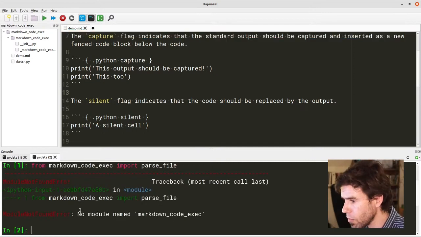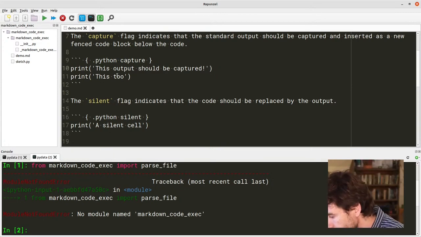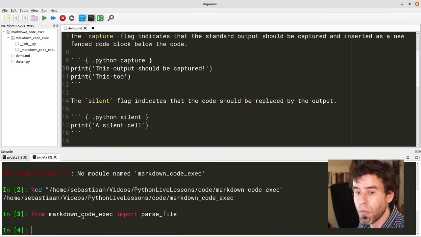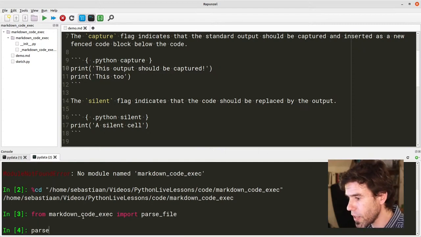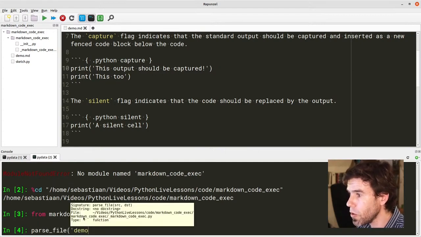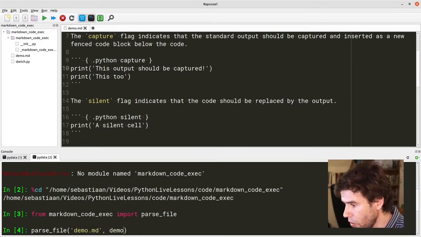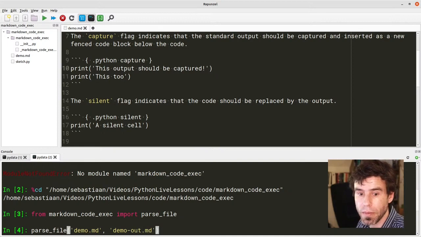Go back to code exec. Why doesn't it work? Oh wait, I need to change the working directory. Sorry. Parse file, and then I can say parse file demo.md, which is this file that you're seeing here. And then I say okay, demo_out.md. So you see it's a very user-friendly module that we're making.